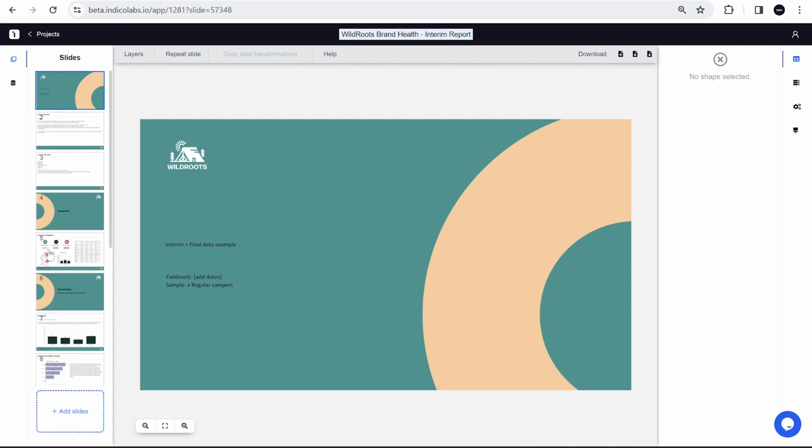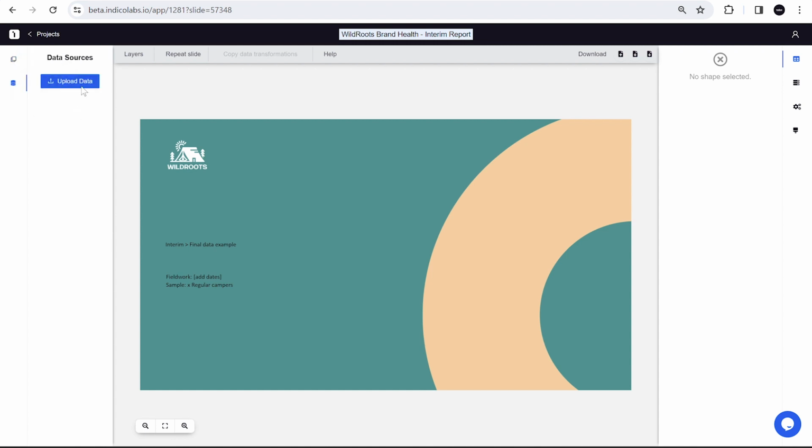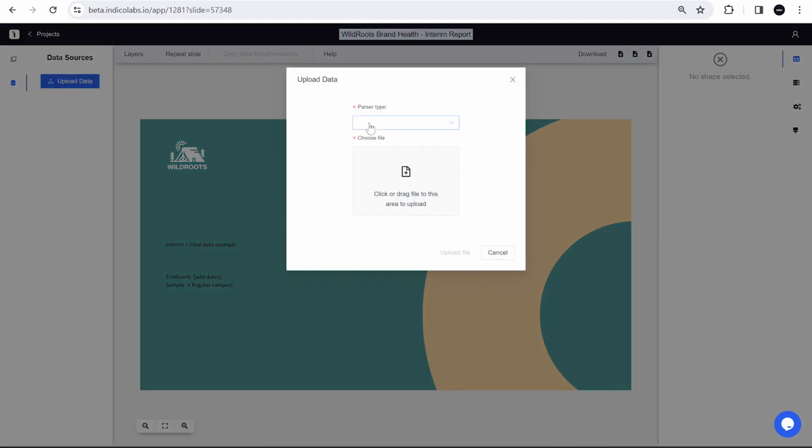So there are two ways you can do this. You can actually just navigate to a chart, click on the chart, and then whenever you try and select data, there won't be any, so it'll prompt you to add some. But I'm going to show you on the left-hand side how we can navigate between slides and data sources. If you click on data sources, you can upload your data here.